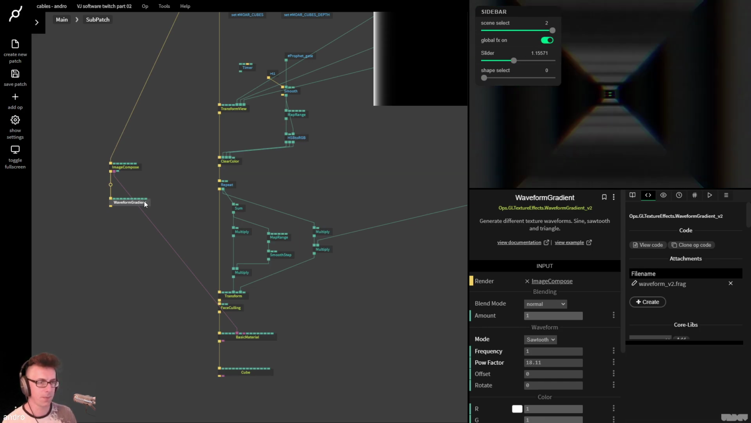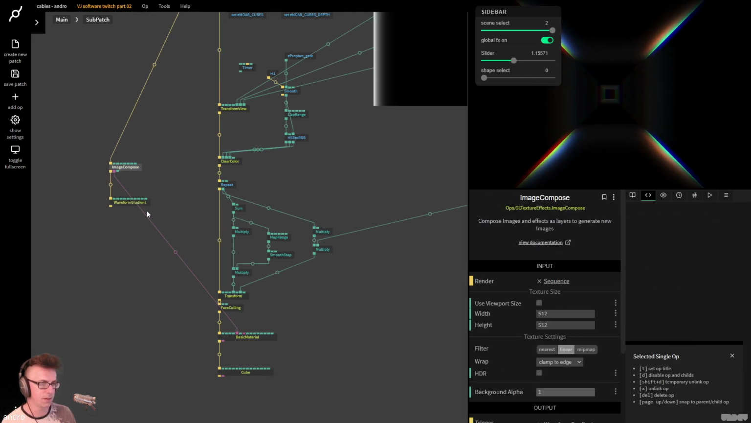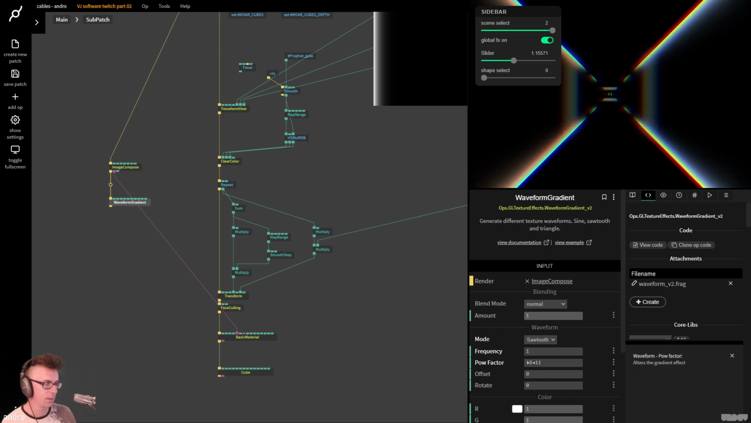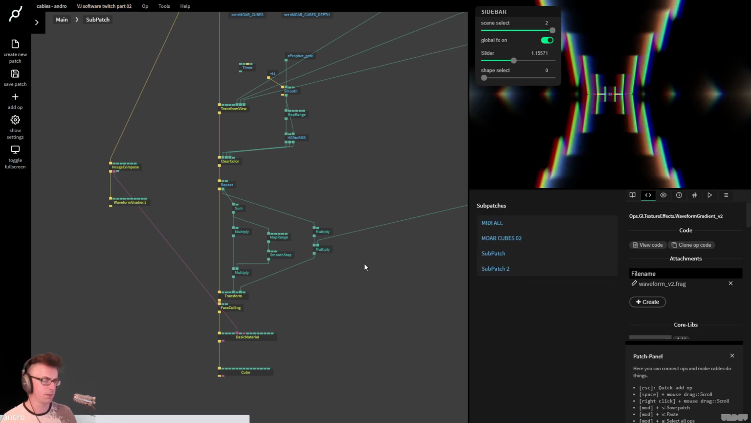All right. If I lower the power factor here, this is going to be something that's definitely going to get animated. Okay, I'll just save for a minute. Just going to have to reload.